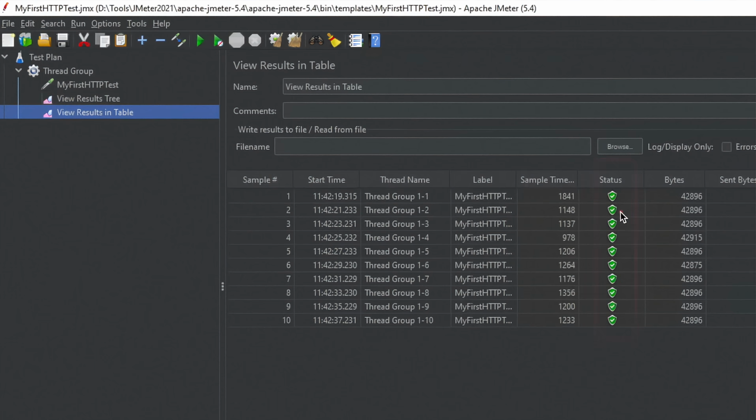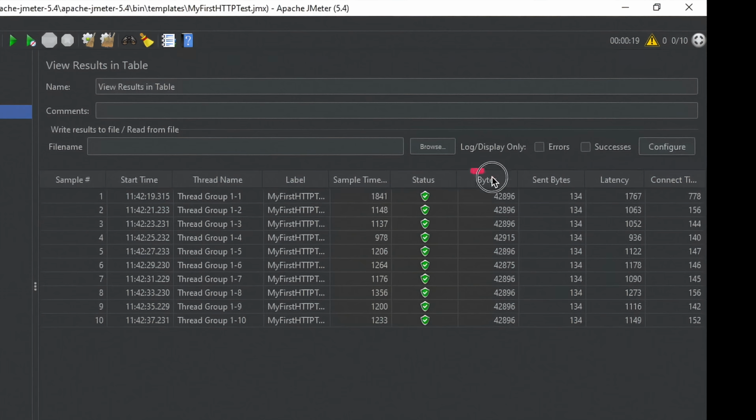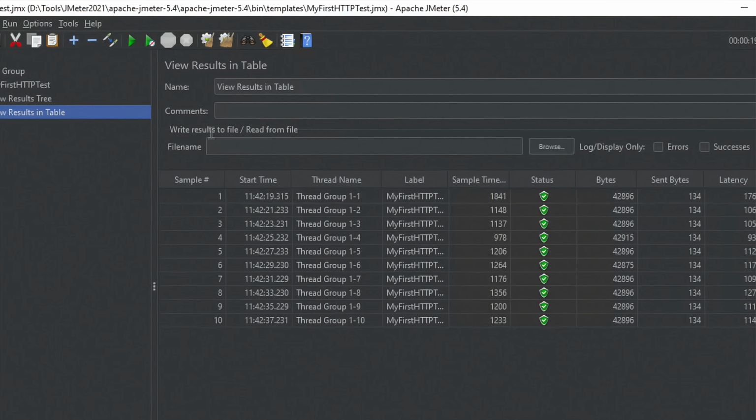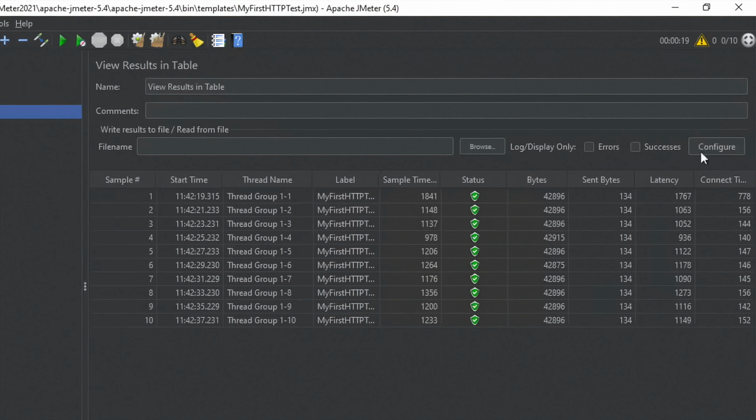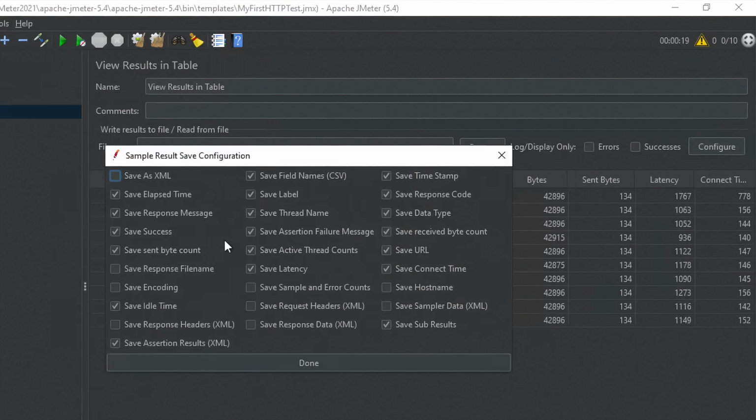So everything is fine, and we can also add assertions for this just in case we want to do any kind of checks on the results and the response. These are the bytes and the latency and then the connect time. You can also write these results to a file. You can browse the file, a CSV file or an Excel file, and can send the results there, or you can also upload from a file. If you want to do any changes in the results, you can go to configure and change the fields here.